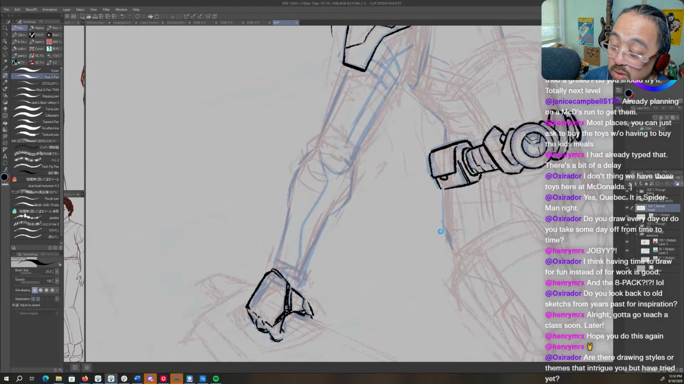Are there drawing styles or themes that intrigue you but you haven't tried yet? I want to do more oil painting style stuff. I used to do it every once in a while, try to draw a little head portrait, and I'll probably do some of those too on stream so you can see my process of how to do that.